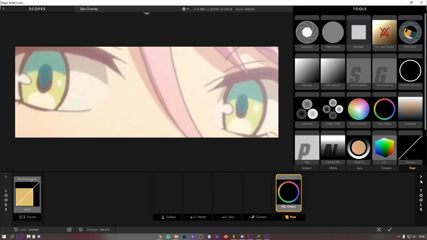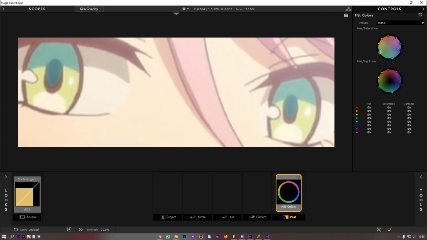Because the eye color is green, the green color is what we will make stand out.